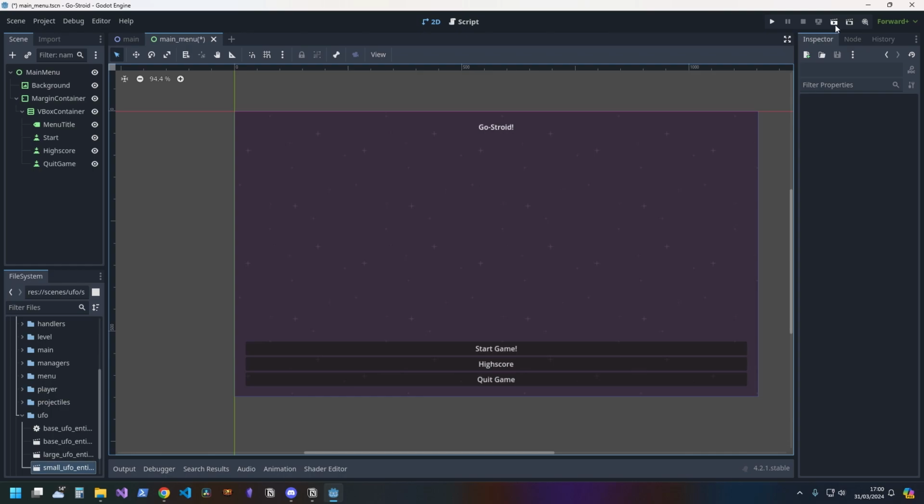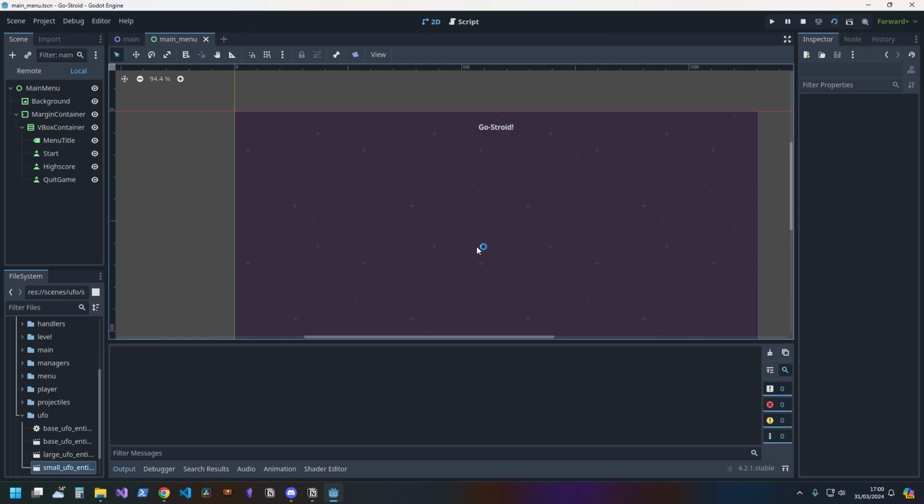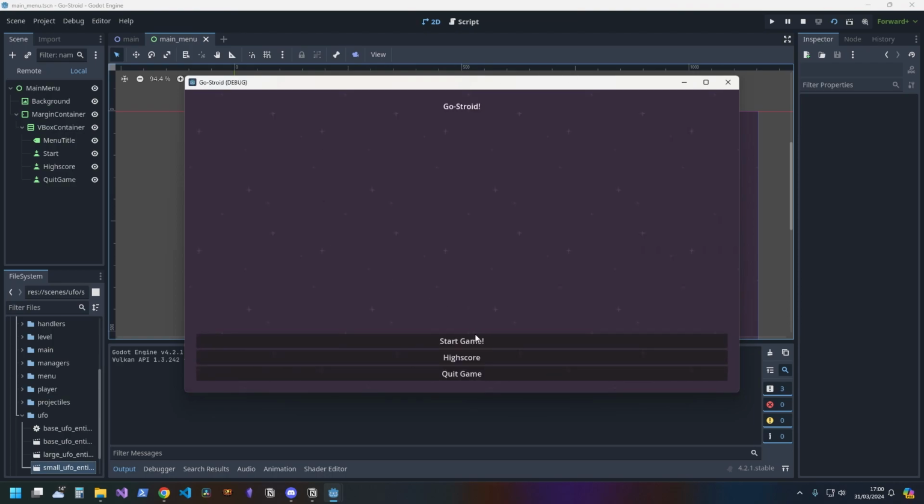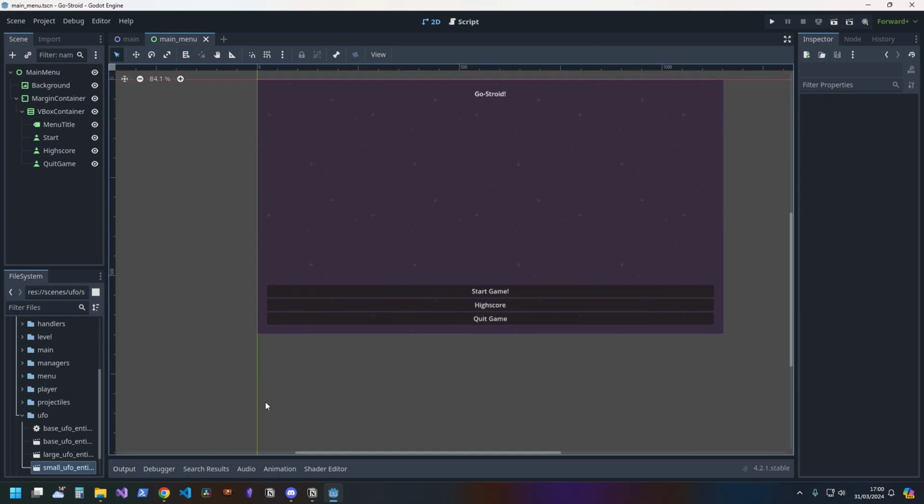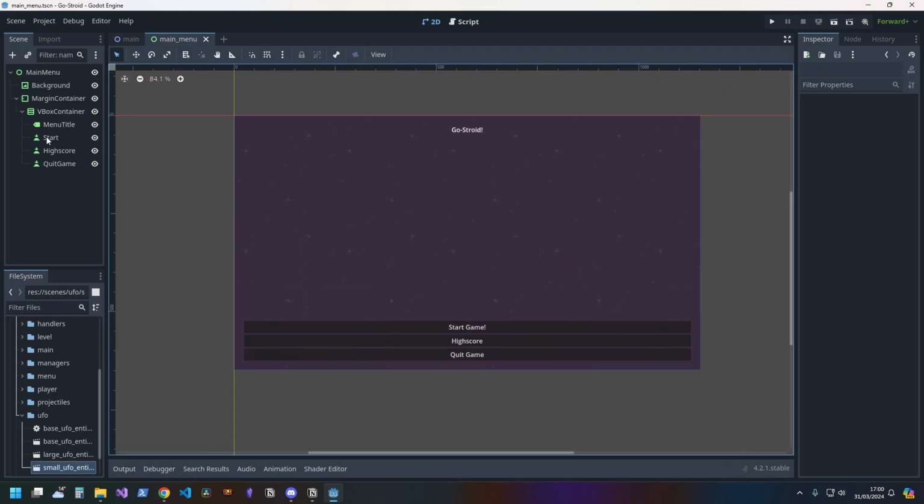If I go up to the top here and I click run current scene, it will run the main menu. Now, this is what our menu currently looks like. Now, it's not as good as I would like it to be. It's all still a bit squished, and we still got to do some messing. So let's do some messing.